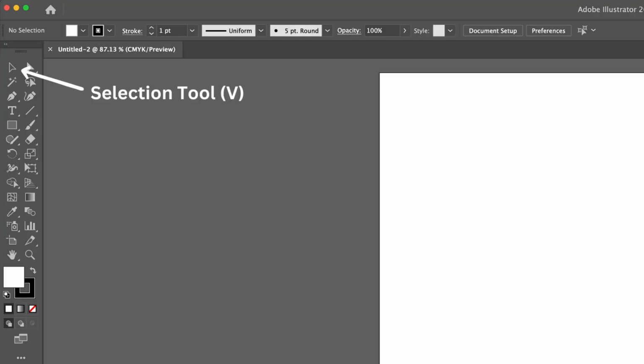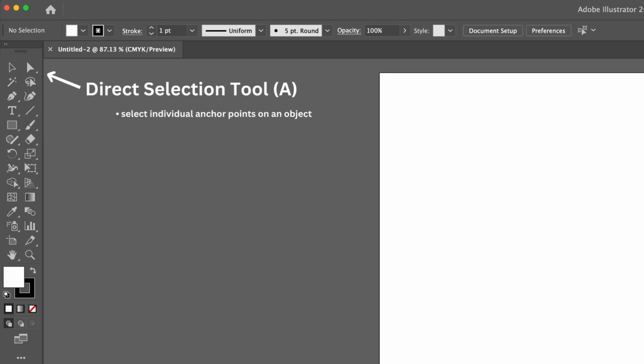The selection tool is one of the most commonly used tools. It allows you to select objects on the artboard, allowing you to edit, move, and resize easily. The direct selection tool allows you to individually maneuver anchor points within an object. Notice the little triangle on the lower right-hand corner. This means there are additional tool options hidden within the selected tool.